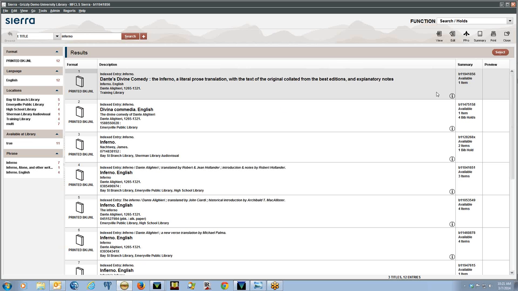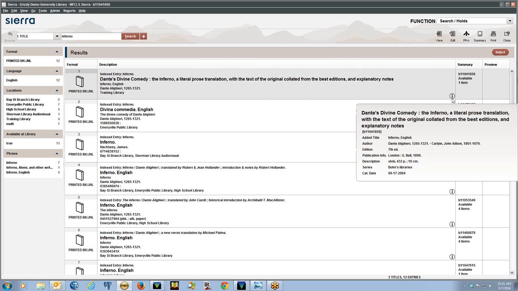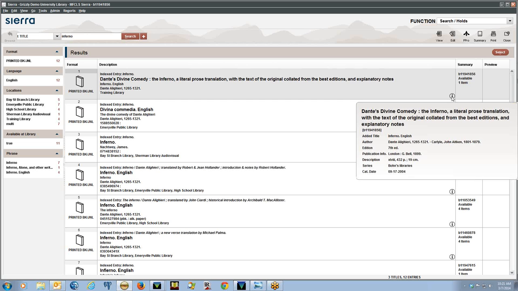What's really different about this view in Sierra is that we do have these little icons, the little eye with the circle around it. If you mouse over it, you don't even have to click on it, just mouse over, it'll give you more information about the title. So it's the version of the preview that we're used to seeing in Millennium.